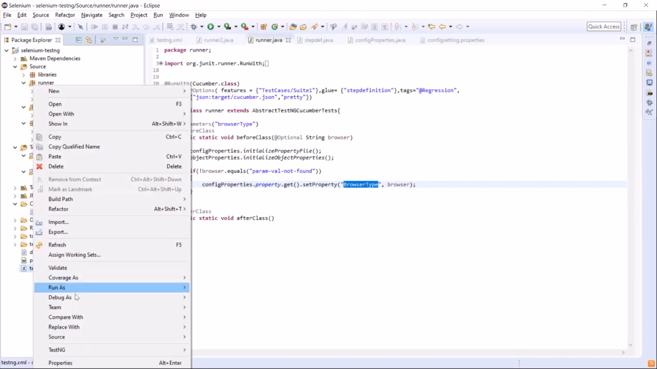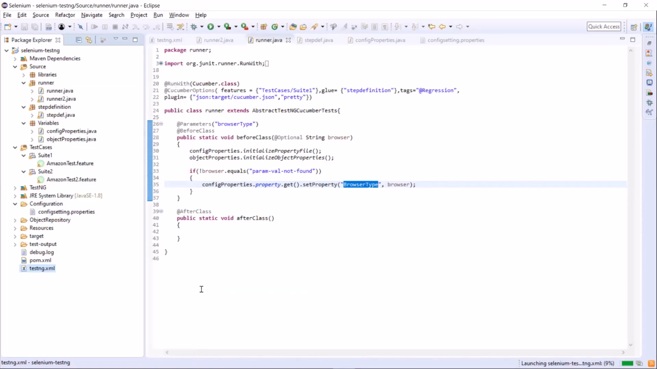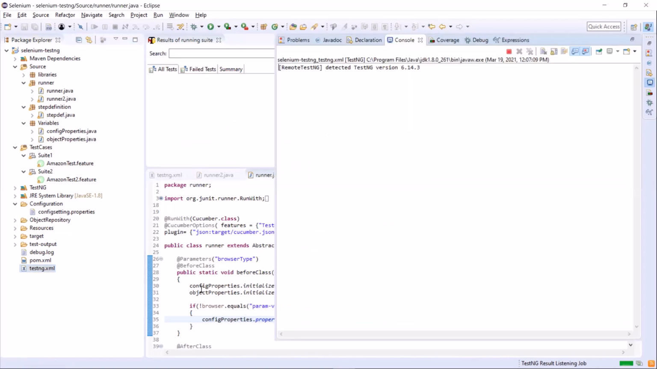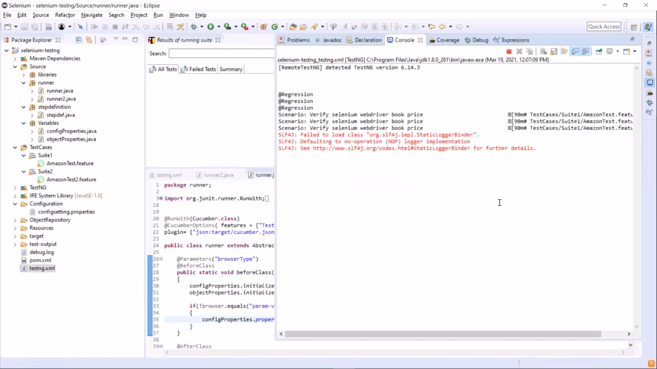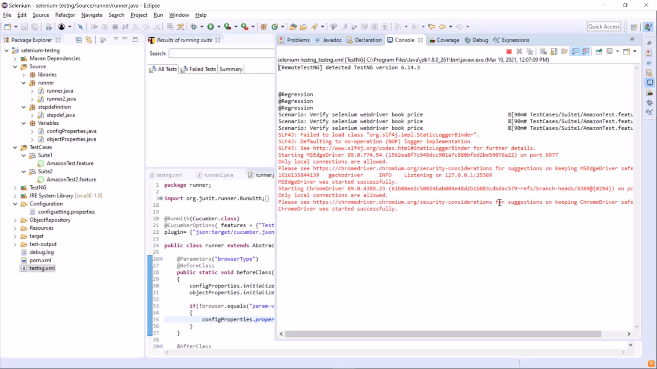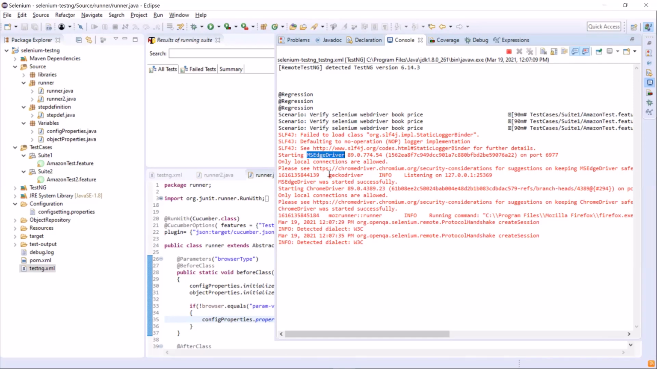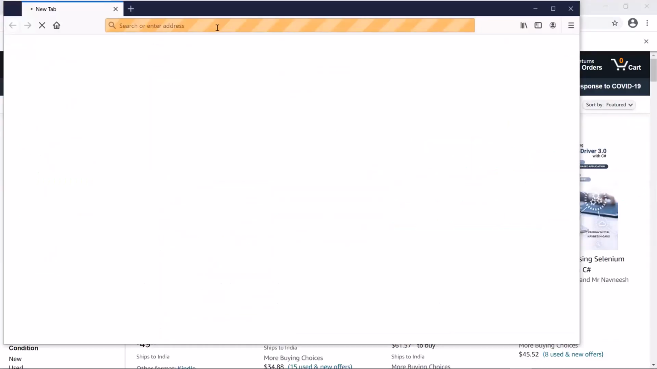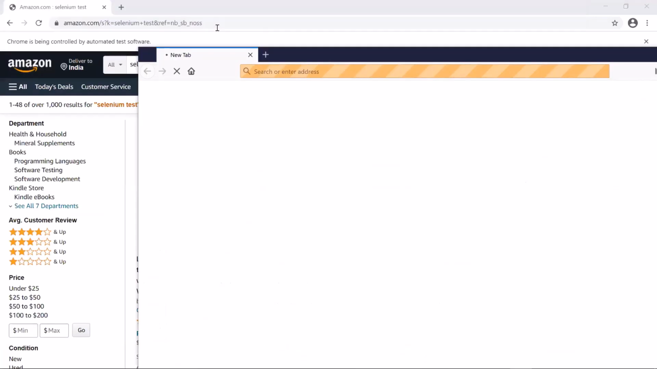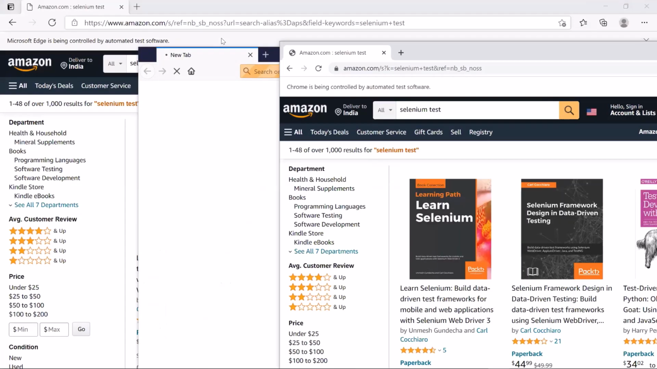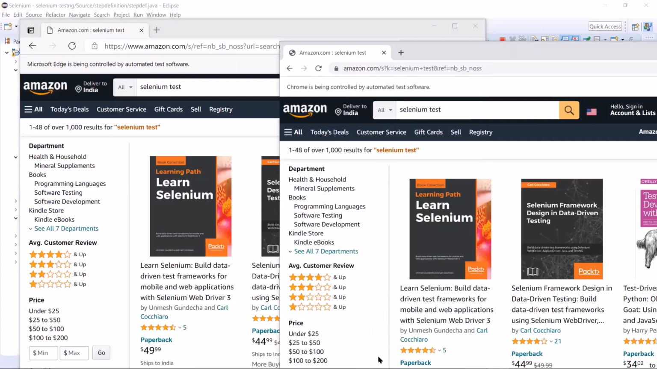Now let's run the test using testng.xml. Here you can see that the execution has started, and 3 feature files are running in parallel. You can see in the console that all 3 browsers have been invoked. Here are the instances of all 3 browsers running in parallel. So this is how you can perform cross-browser testing for your tests.